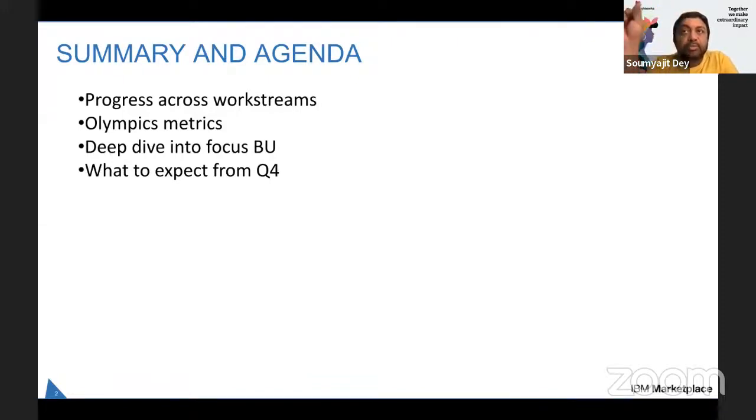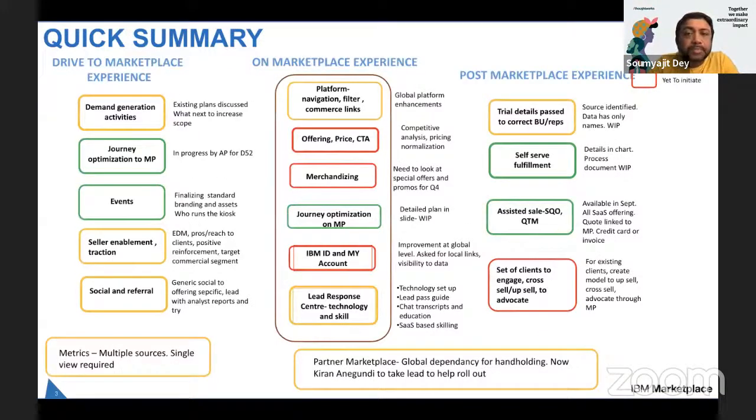So typically the flow goes like this. First, you talk about the progress, then you talk about the metrics, and progress and metrics sometimes go hand in hand together. Then you take a particular use case and deep dive into it, right? And then you say what to expect more, like, this is what we have done, what are we going to do in the future? And that's the improvement and optimization part of things.